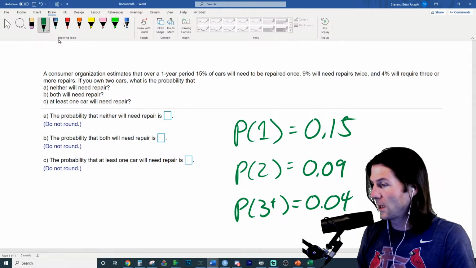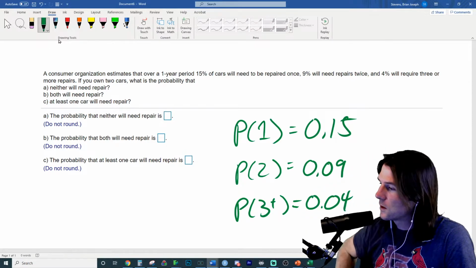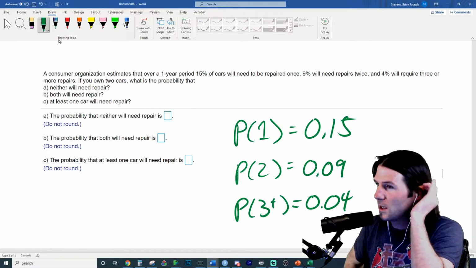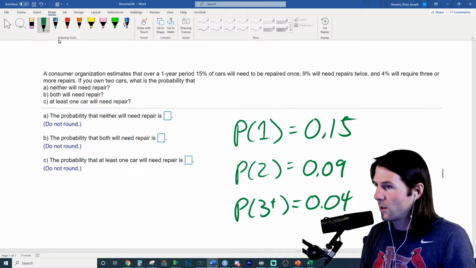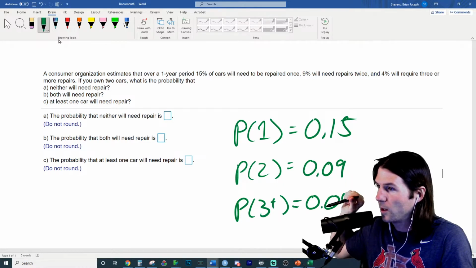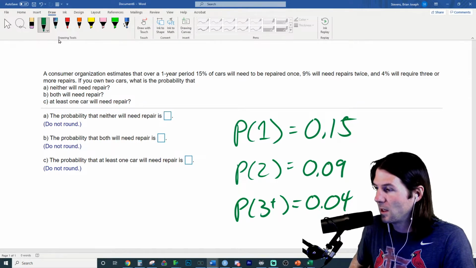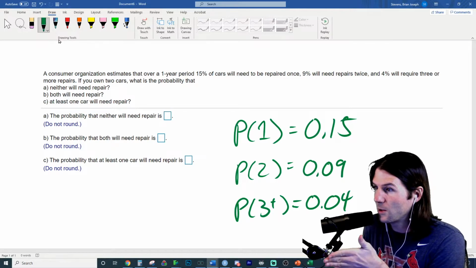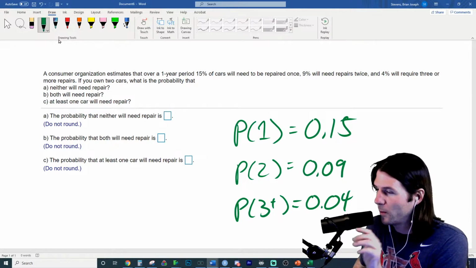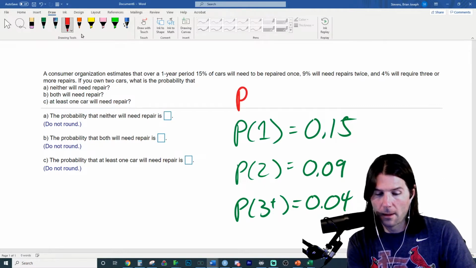What do you notice is missing right here, Layla, that they don't give us? We have the probability that our car needs to be repaired 1 time, 2 times, or 3 or more times. And I'm saying or there because we can add those. So what are we missing with this question right now? Your car either needs to get repaired 1 time, 2 times in a year, or 3 or more times. So there's something on the probabilities that's missing. There's a probability they didn't give us.